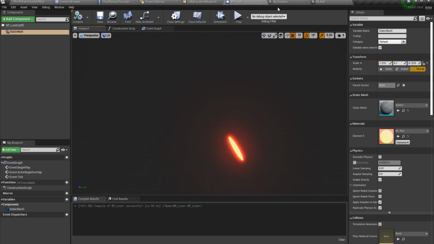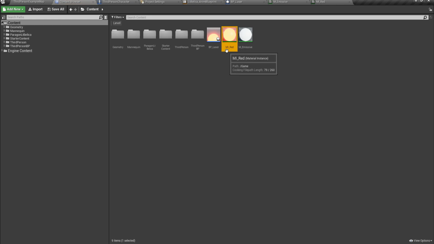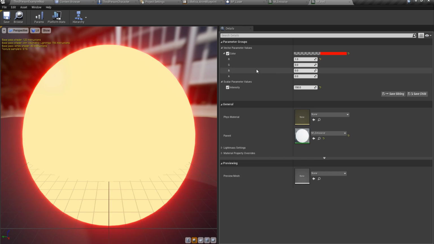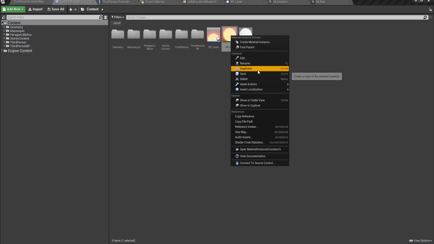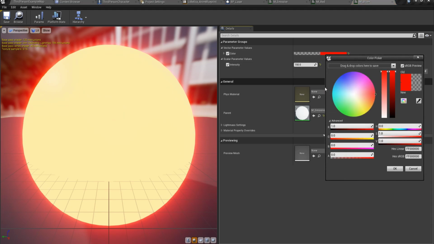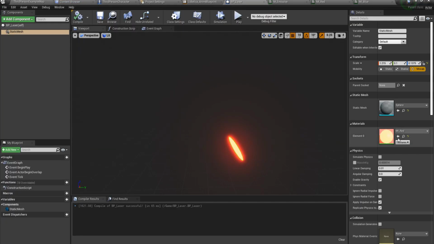So again, now with this material set up, you can duplicate this. So you don't want to right click and create another material instance because then you have to come in here and set up all the parameters again. So what you do is you just duplicate the material instances. So now I'll call this one MI, blue, for example. Open it up, change this to blue, right? 1 here, 0, 0. Okay. Now I can take this, plug that in, we have a blue laser.